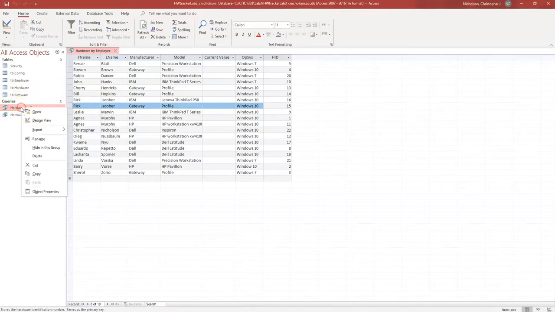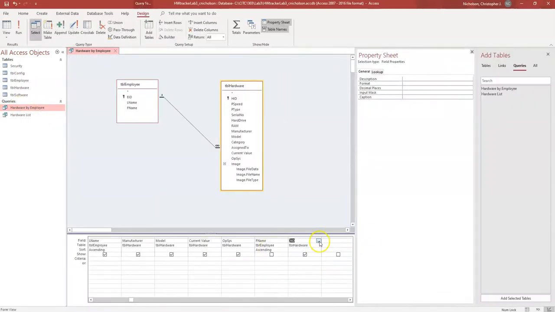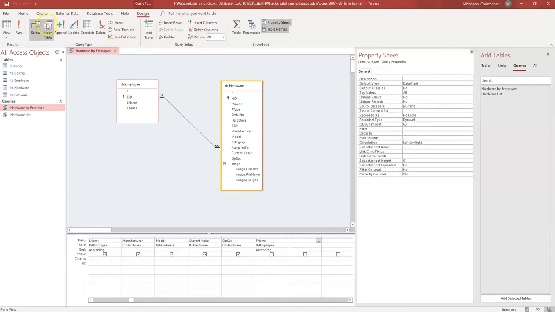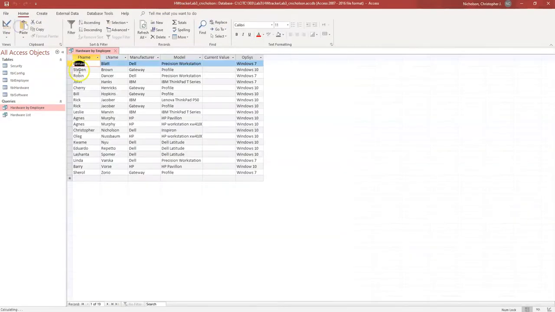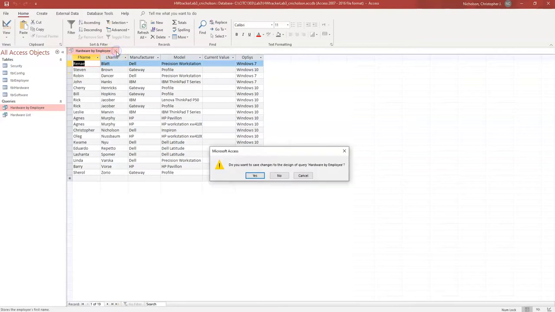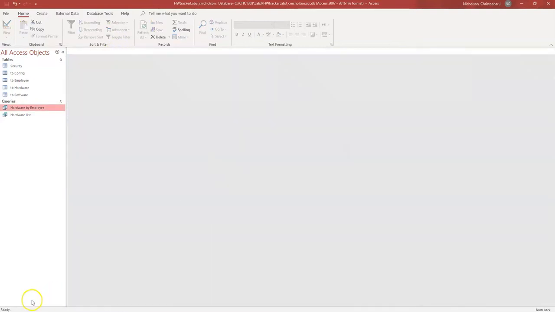But let's put this back. Yours shouldn't have this, and mine shouldn't either. So I think the easiest way to do this is make sure your cursor's over here and click delete column, and that should fix it. So save, yes, and go on to the next step.